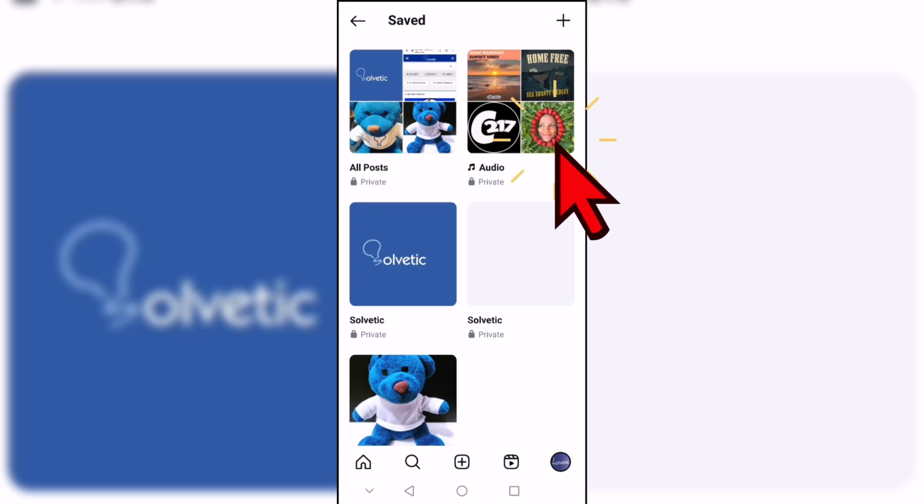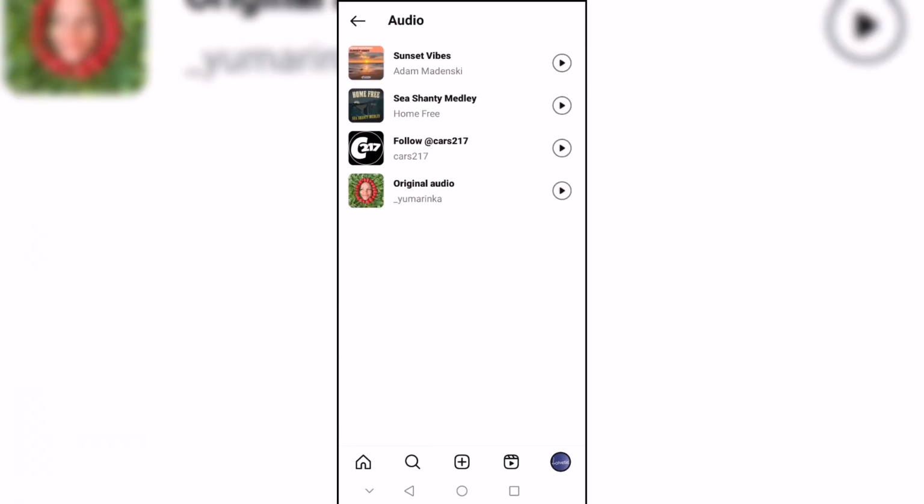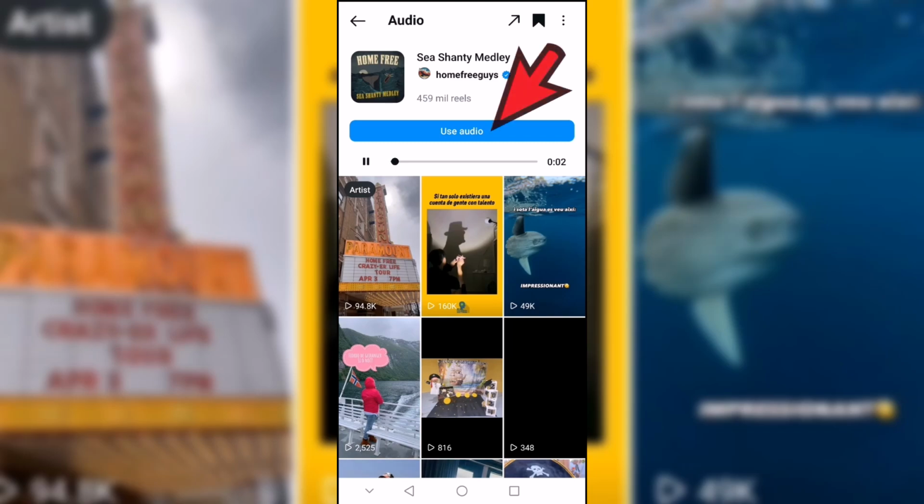Here, we enter the audio category. Finally, we can find the music and sounds that we have saved. We can click on one and use it in our stories if we want.